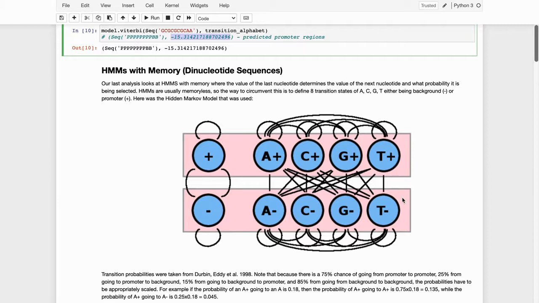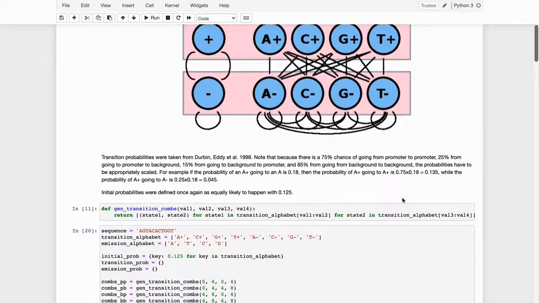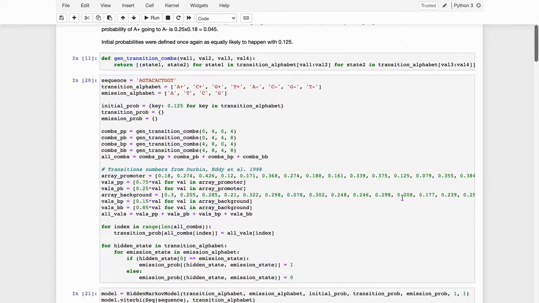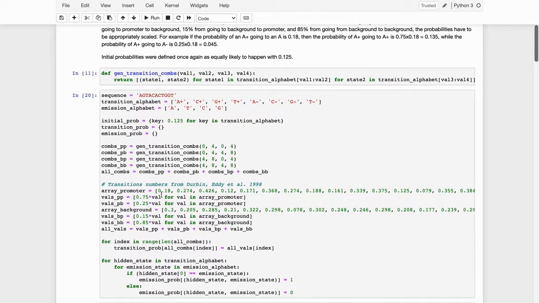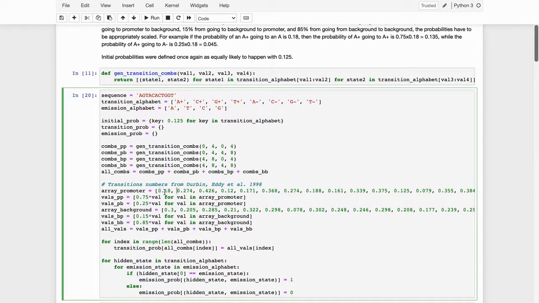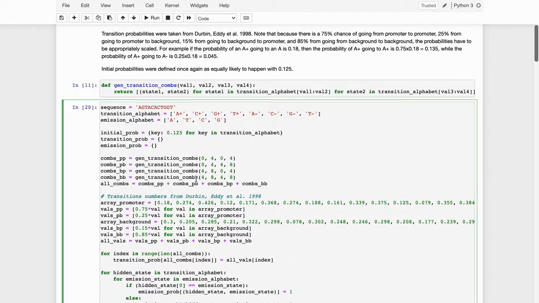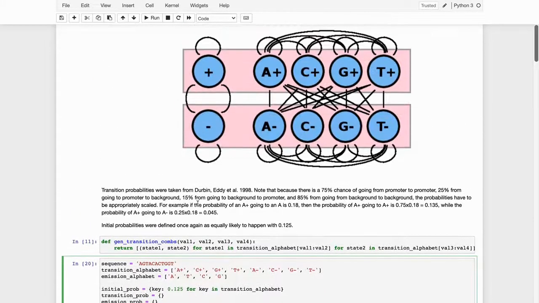Over here, we define all the initial probabilities as 0.125. And then transition probabilities have actually been estimated in a paper by Durbin, Eddy et al., 1998. So over here are the probabilities that have been defined by Durbin, Eddy et al. For instance, this is the probability of starting off at A plus and going to an A. This is the probability of starting at A plus and going to a T, and so on. And lastly, when we're going to A plus, we can either go back to A plus or we can go to A minus.